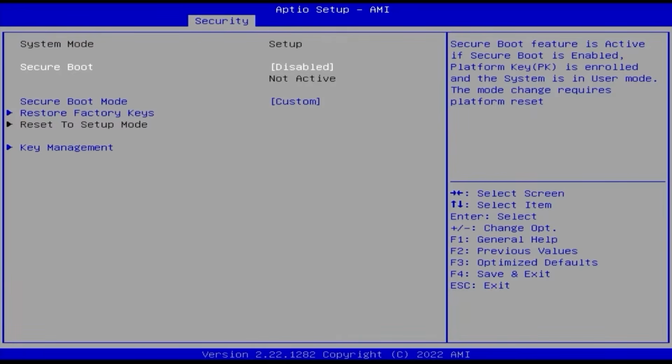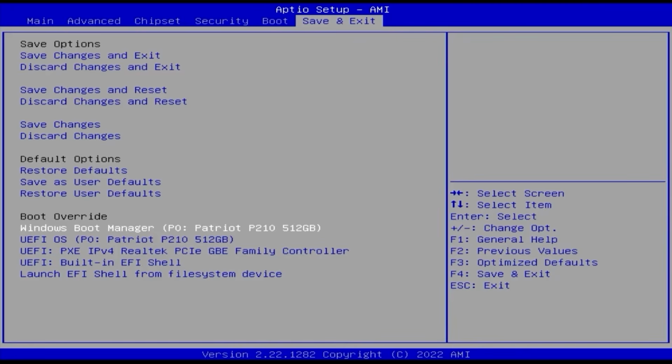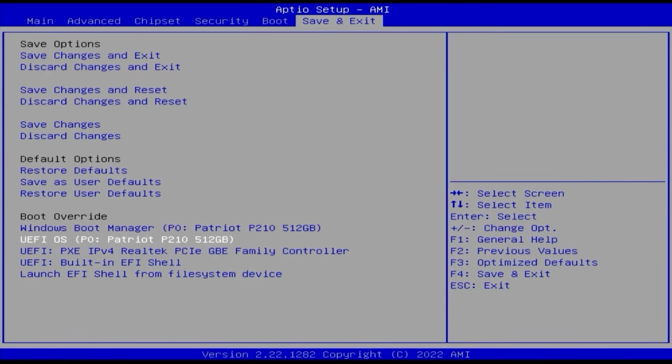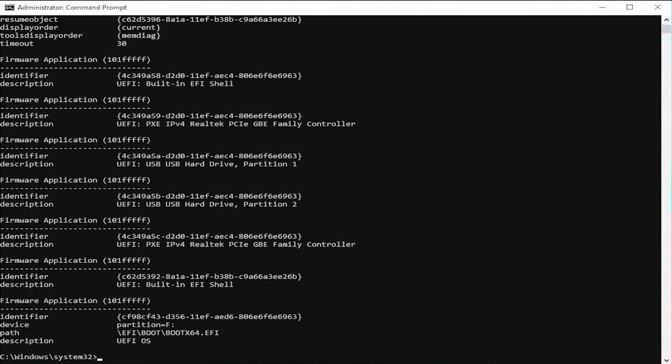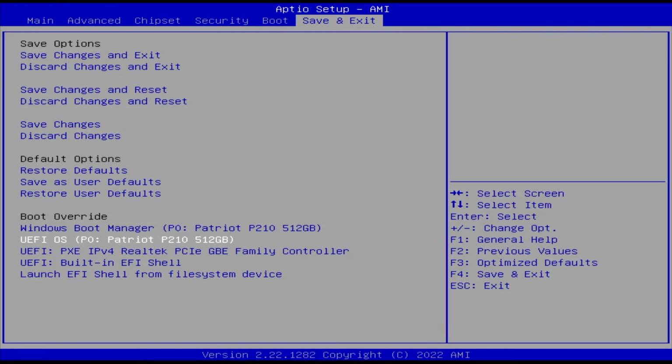In your BIOS, ensure that Secure Boot is disabled, and if you have Fast Boot, disable it as well. And now I'm going to do a one-time boot into the installation media partition. It's labeled as UEFI OS, and here's how I can confirm that. Go back into Windows, open up a command prompt as administrator, type in bcdedit /enum firmware. And at the bottom, you can see there's partition F, the F drive that was created, and the description, UEFI OS. Now I'm going to boot into it.